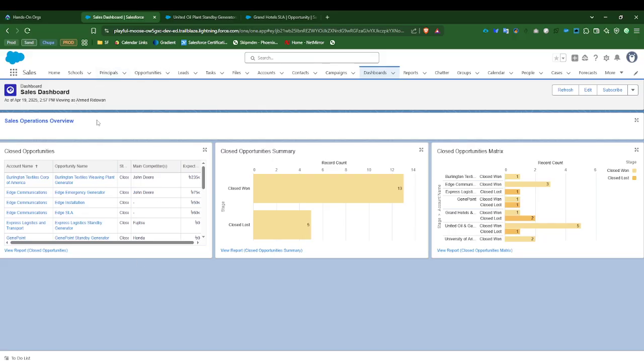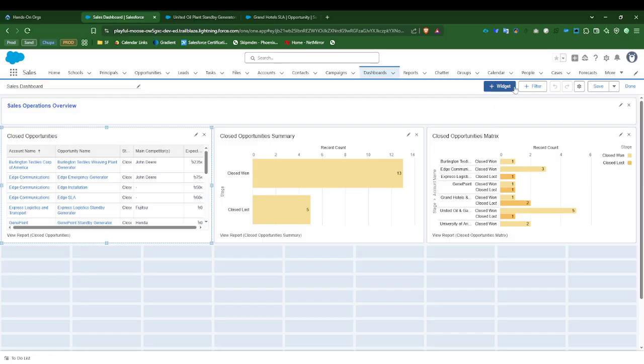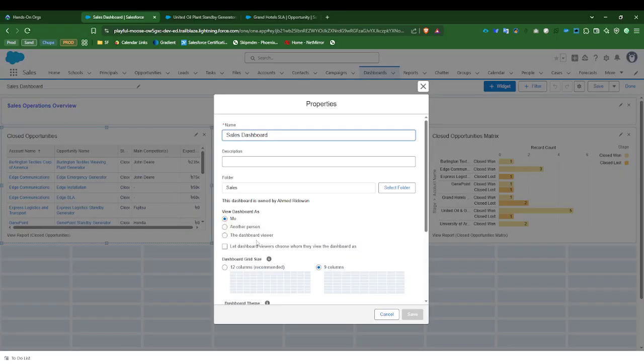So you have to make sure this dashboard shows the data from the perspective of the running user. In order to do that, we'll click the edit button, and under the filter you see here "view as". You will select the dashboard viewer. So whoever views the dashboard will be able to see their data.